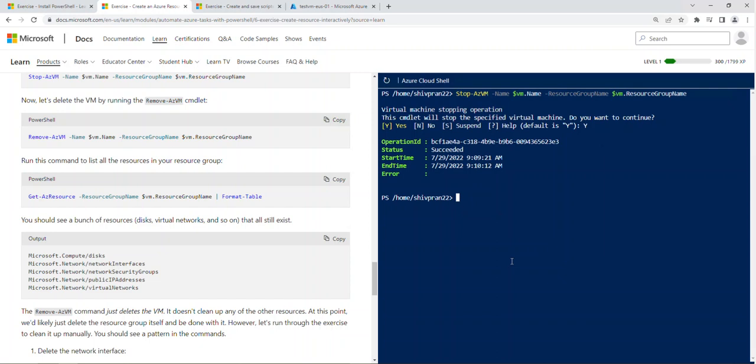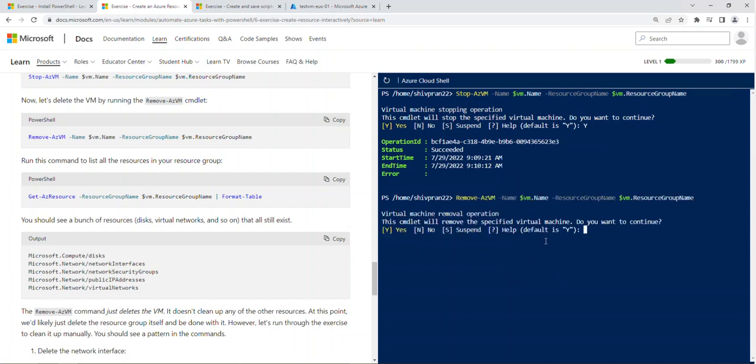So we have stopped the virtual machine, and now we are using the Remove-AzVM command, and I'm giving the option as yes or -Y. This will remove the virtual machine which we have created. Let's give it some time so that it can delete the virtual machine. The virtual machine has been deleted successfully.